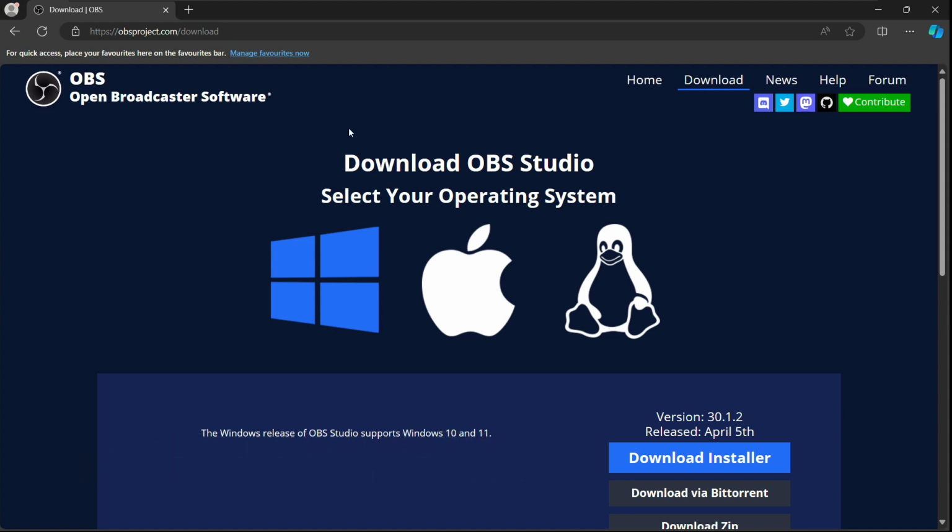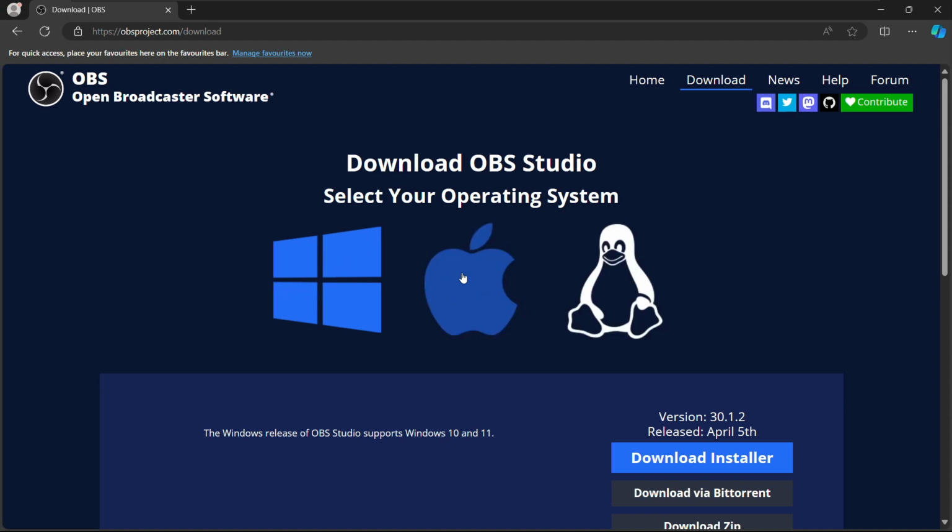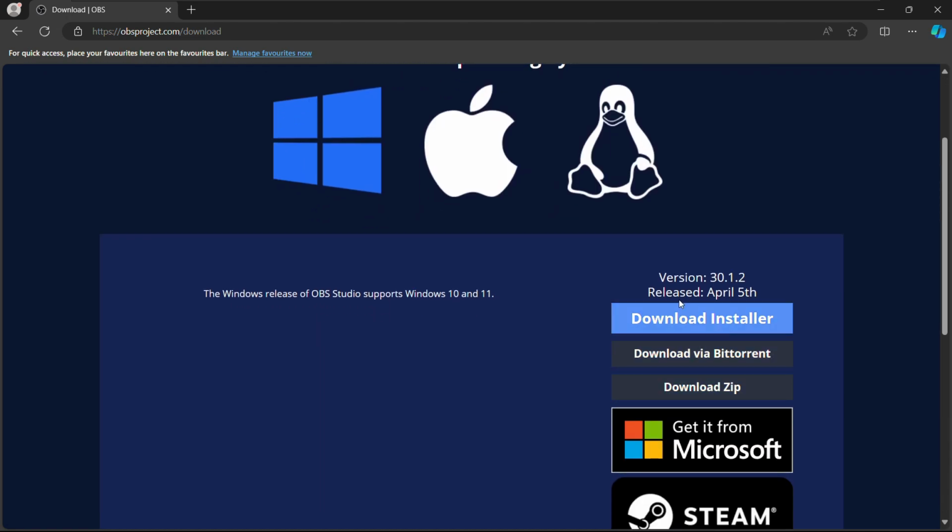Now we're going to select the operating system. Since I'm using Windows, I will click on Windows. If you're using any of the Apple OS, you have to click here. If you're using Linux, you can download the Debian or RPM file from here. So I click Windows, then go below, and then I'll click download installer.